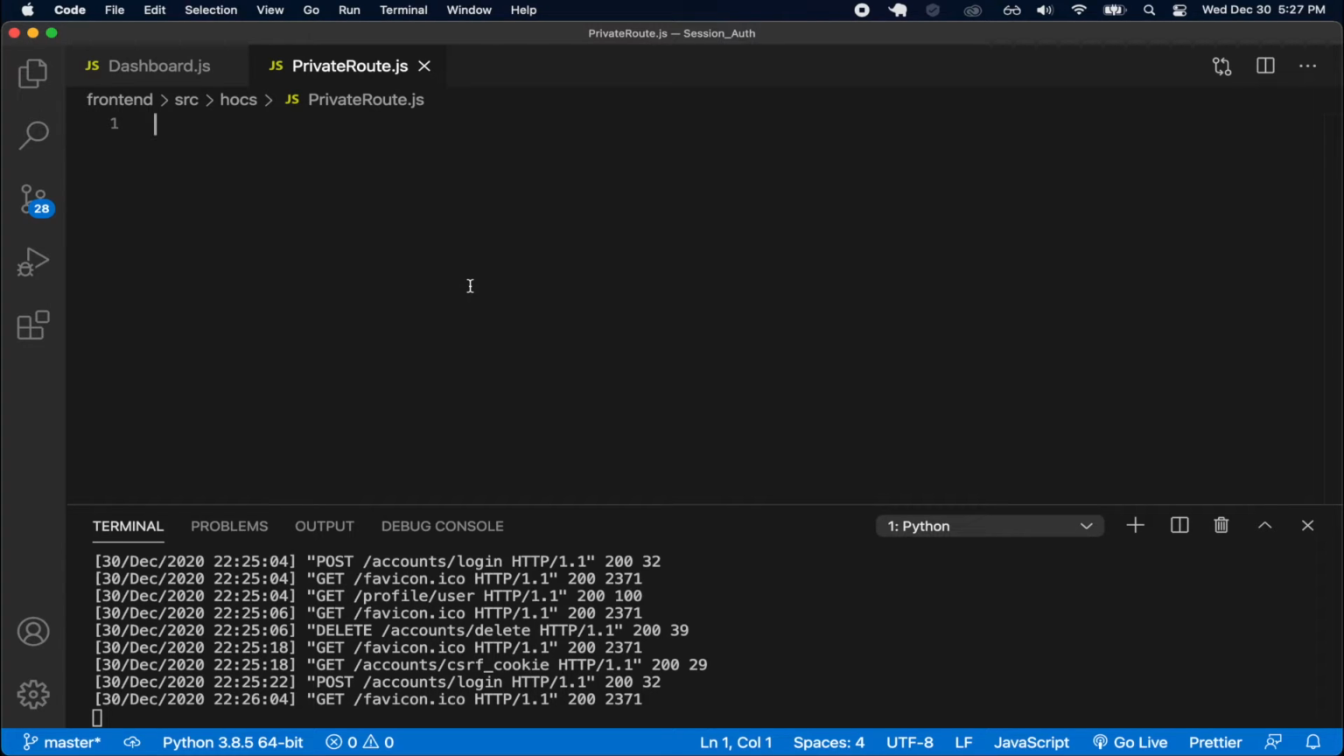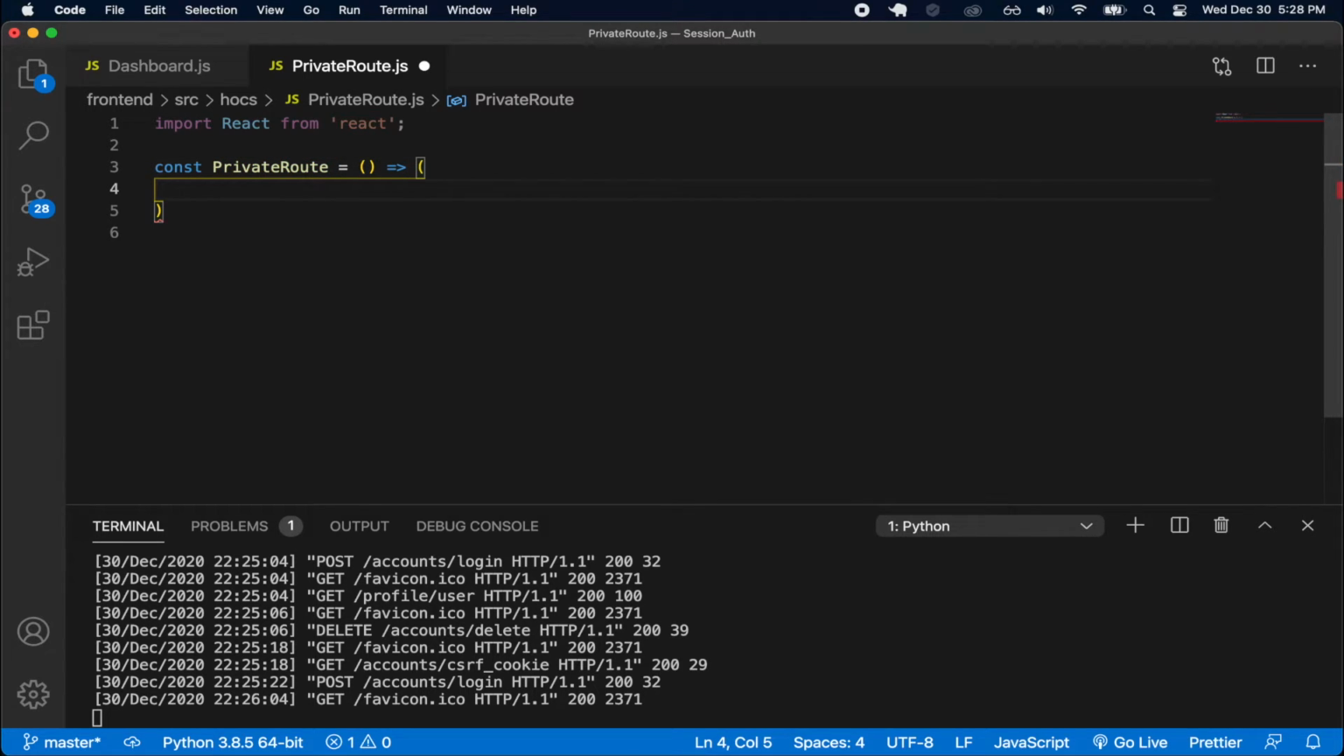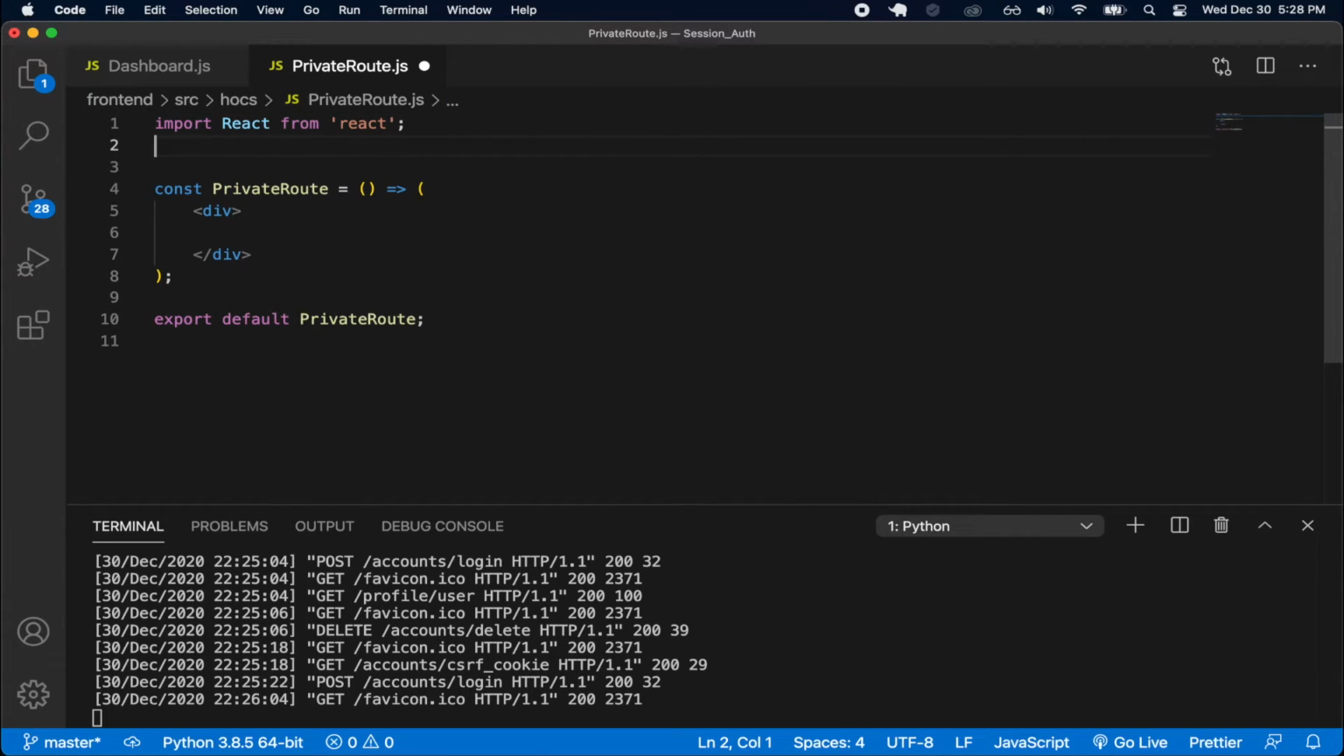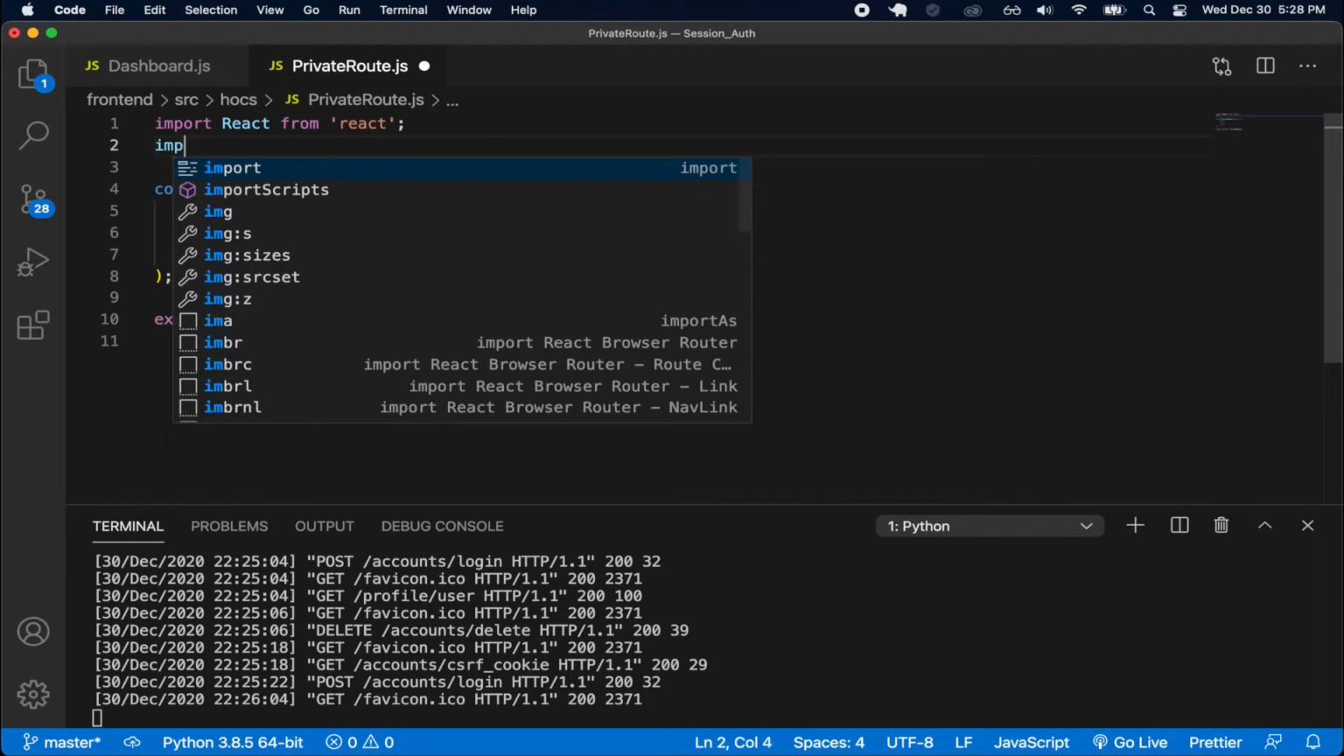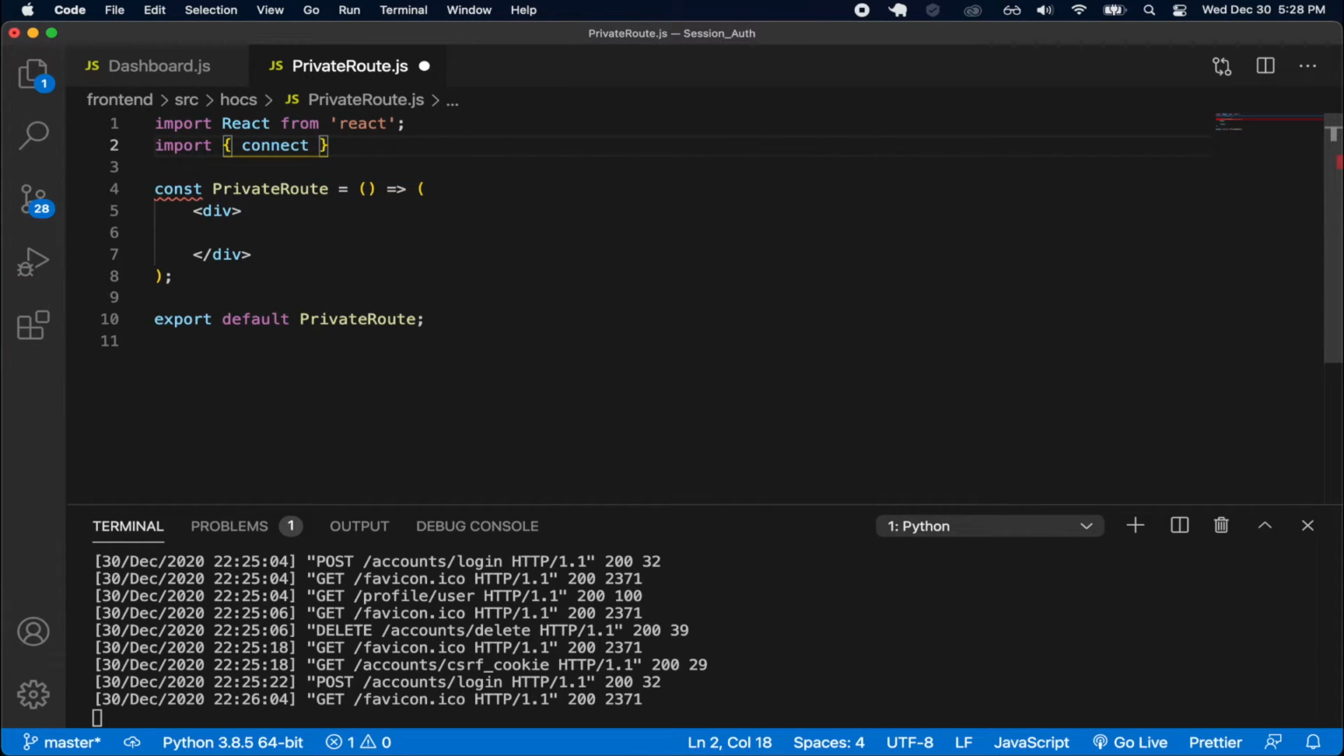And then here I can work on the higher order component. We're going to import React. I'm going to have private route, which is going to return some JSX, have a div for now. And then we're going to export default private route. All right, so one thing we need is our connect helper because we need to bring in that is authenticated piece of state. There we go. Let's wrap this in our connect helper.